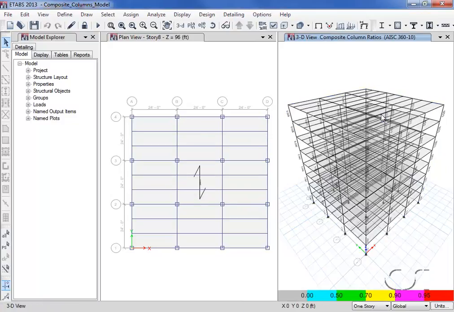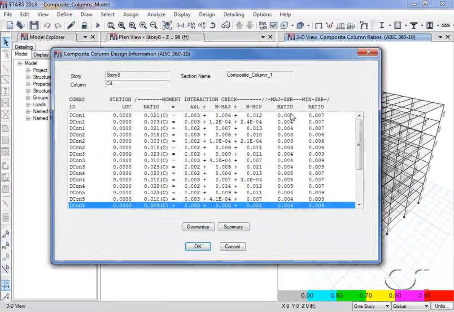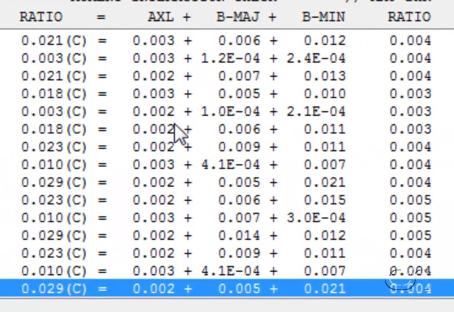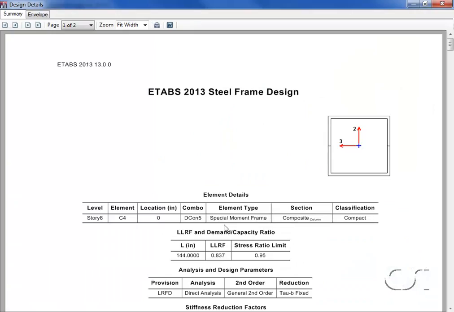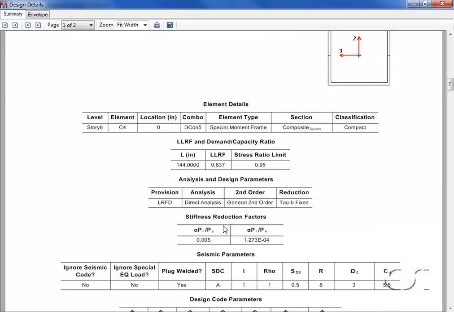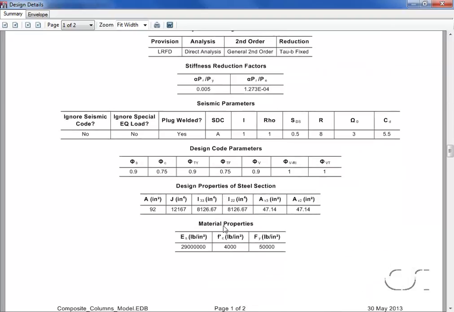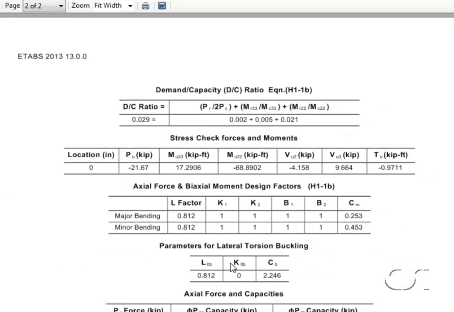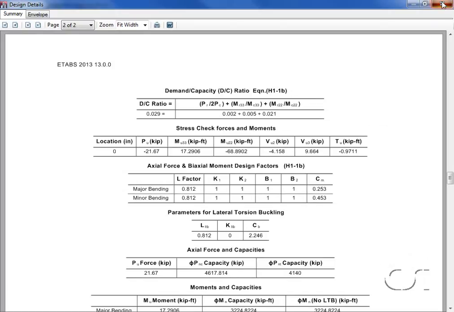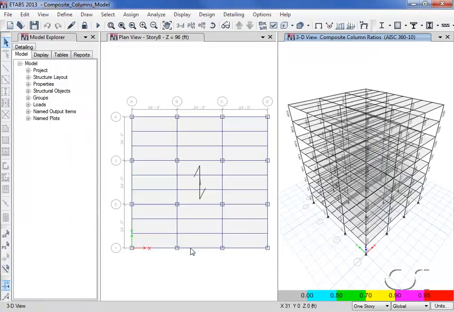Once design is complete, we can right-click on the composite column to display the design results. Note how small the demand-capacity ratios are due to the large capacity of the composite column. Clicking on the summary displays the detailed design calculation report. This concludes this tutorial on creating composite columns in ETABS.